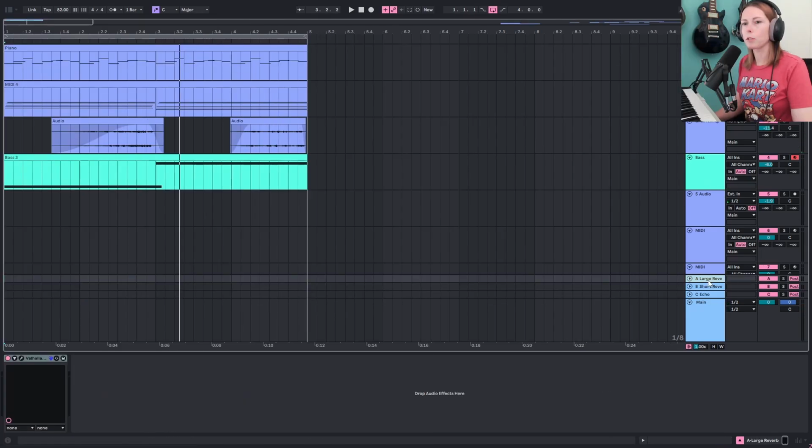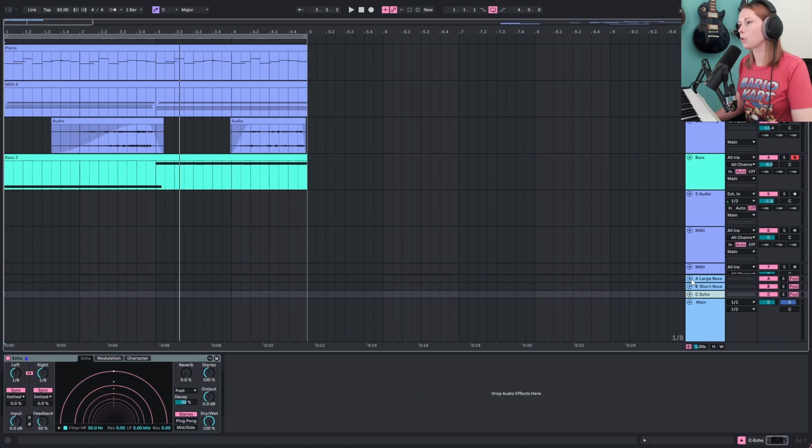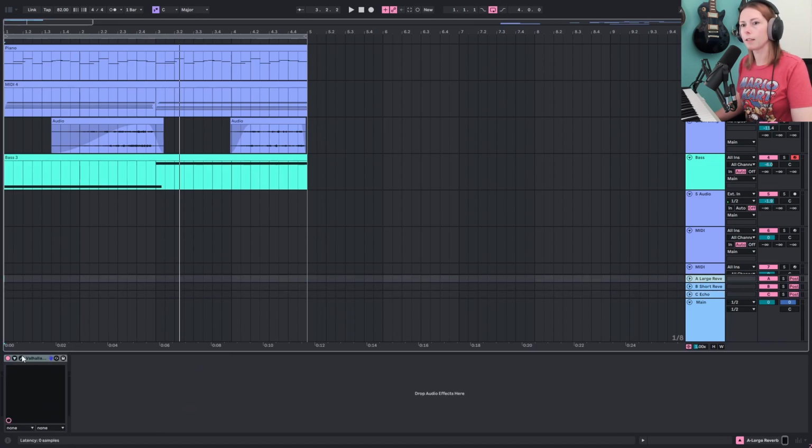I also have some different return tracks. I always have these set up pretty much: a large reverb, a short reverb, and an echo down here. And I usually use Valhalla Room for these, just really simple. You can also use Ableton stock reverb and it's totally fine. So I'm just going to send these to the shorter reverb.